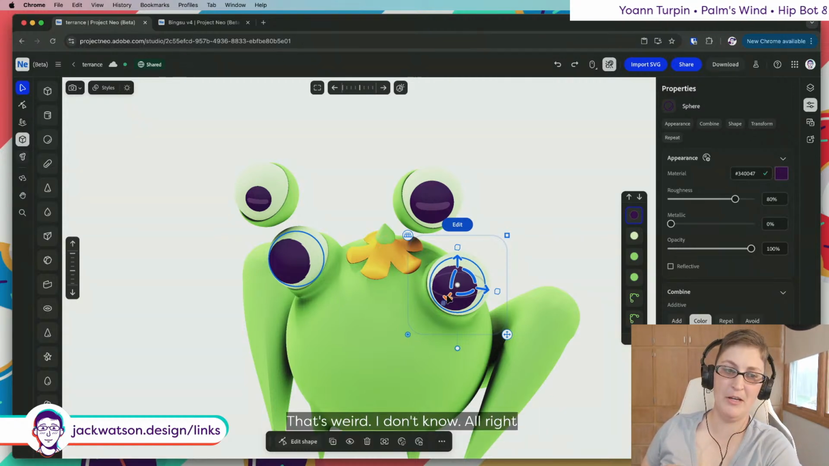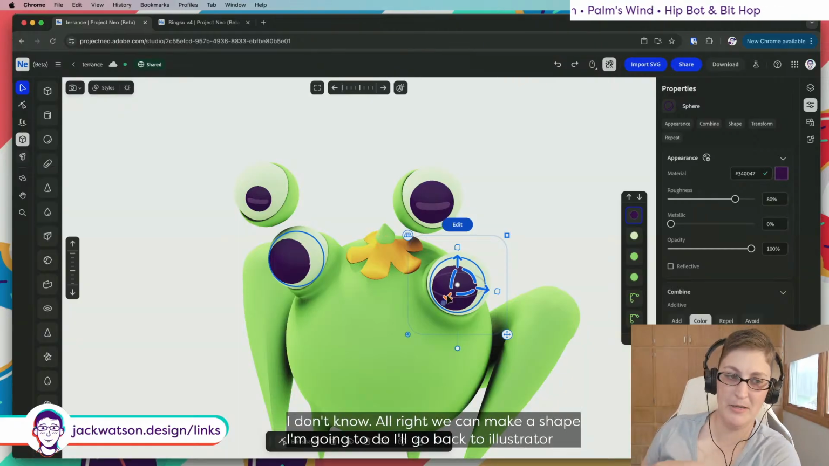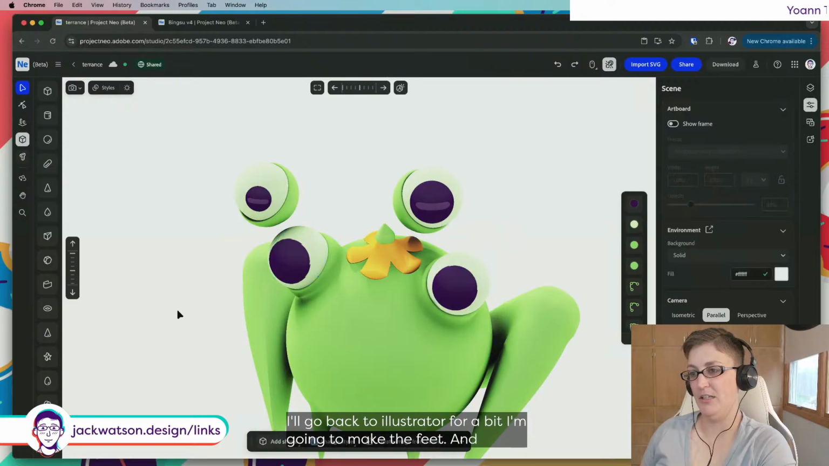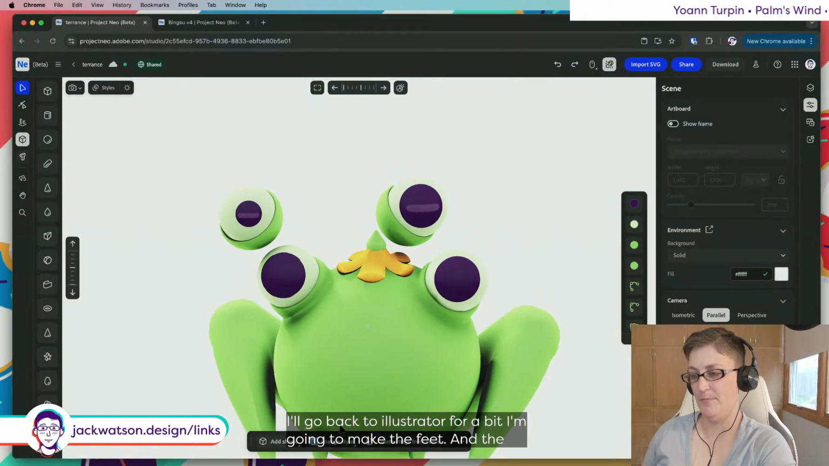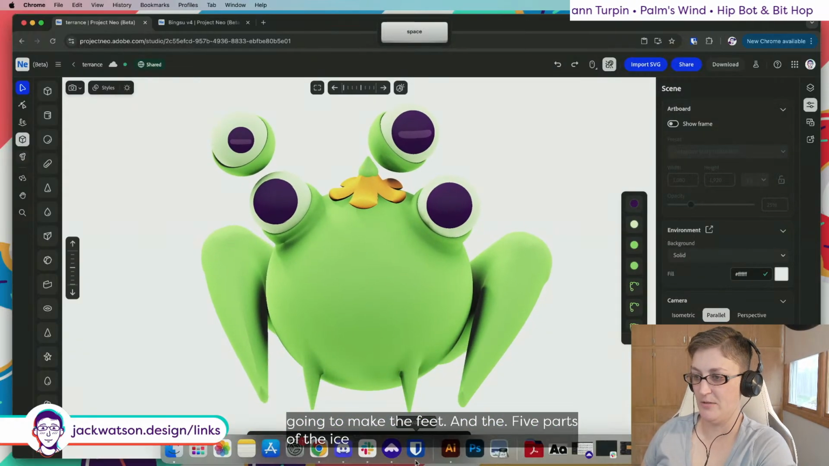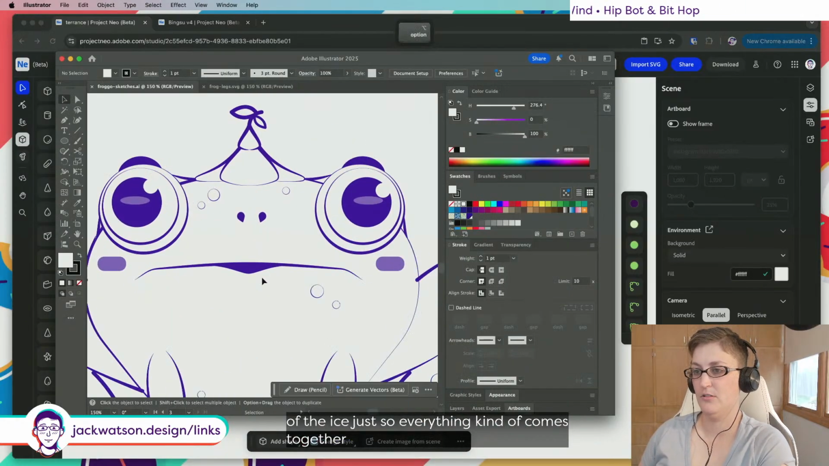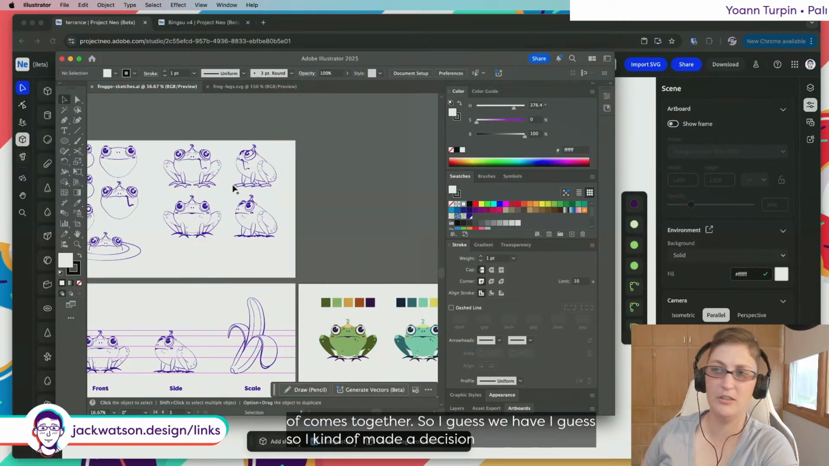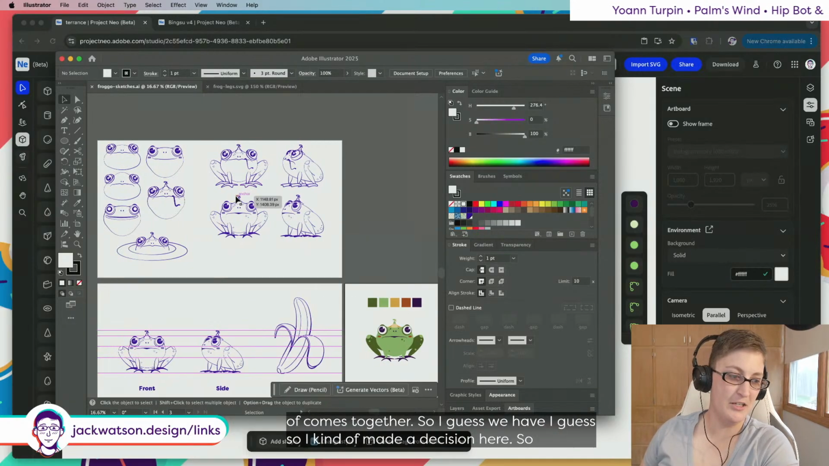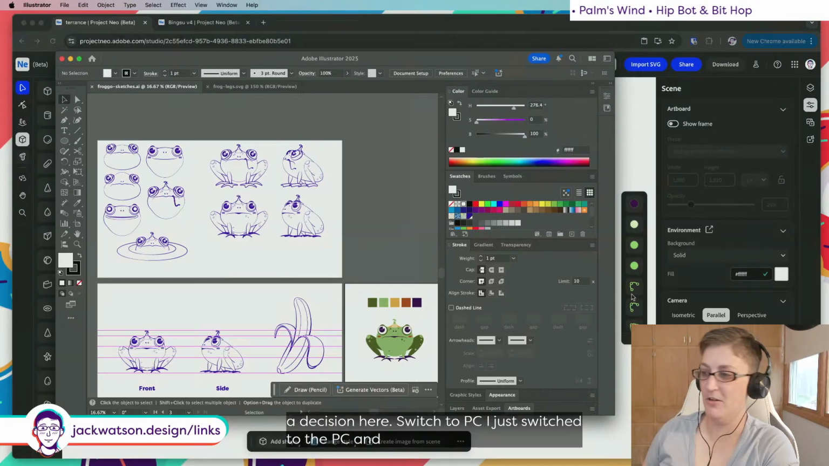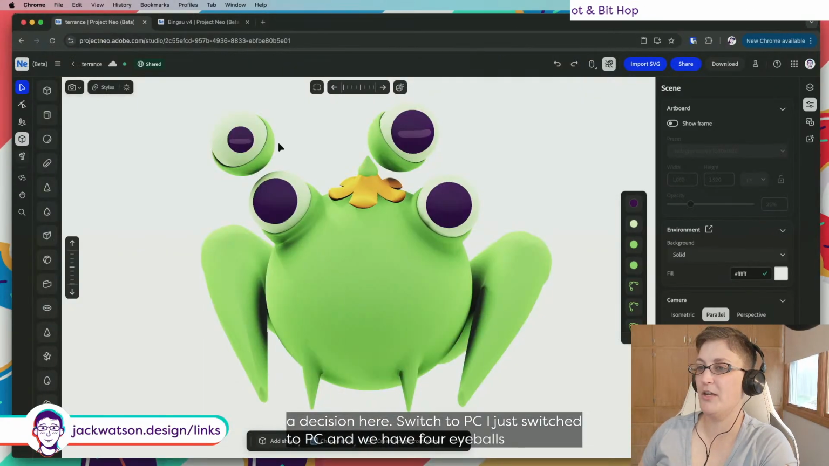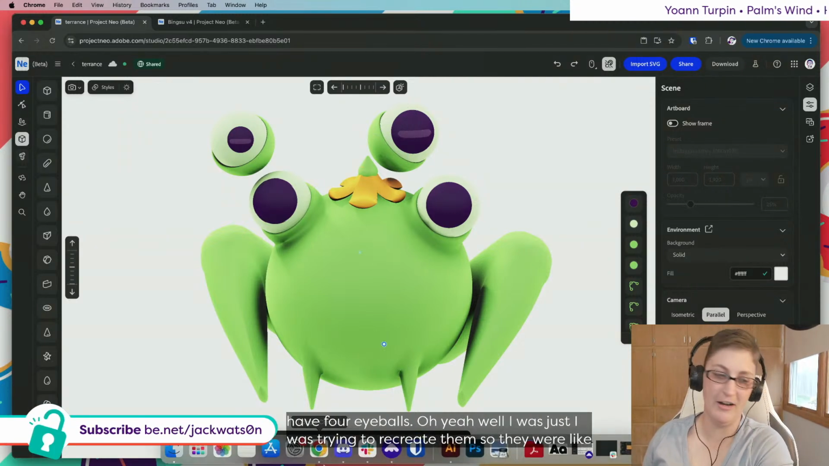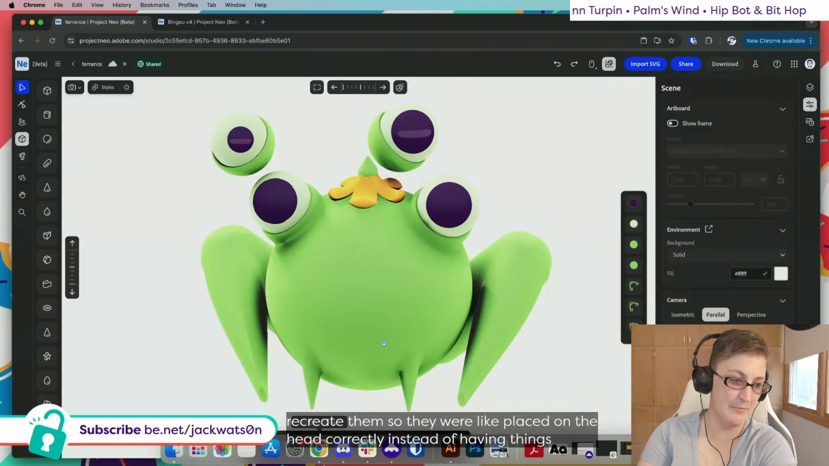Alright, we can make a shape. I'll go back to Illustrator for a bit. I'm gonna make the feet and the eye parts of the eyes, just so everything kind of comes together. So I kind of made a decision here. I just switched to PC and we have 4 eyeballs. I was trying to recreate them so they were placed on the head correctly instead of having things kind of messed up.